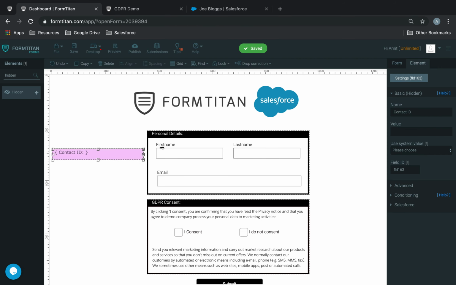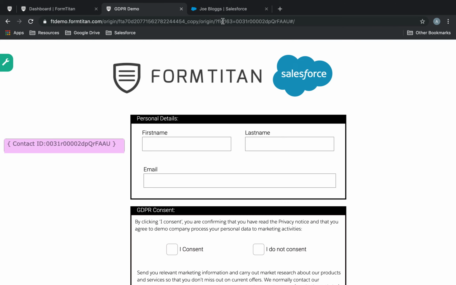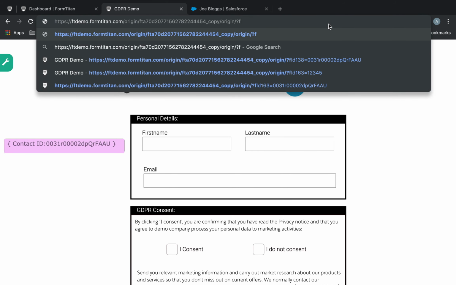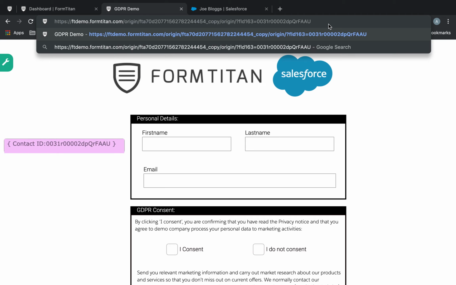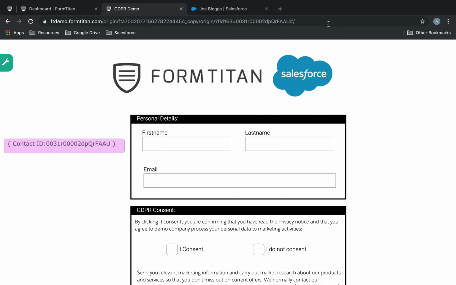Just get a hidden field, call it any contact ID you wish, and then simply make a note of the FLD163. And then in here, whatever the FLD number is, you're just going to say FLD163 in my case equals the contact ID. And that's how you set up your URL parameters.